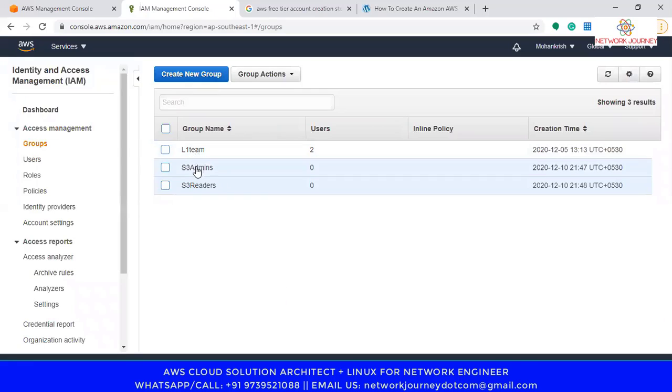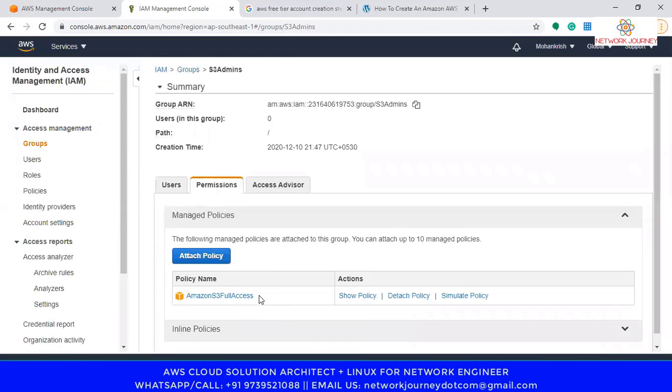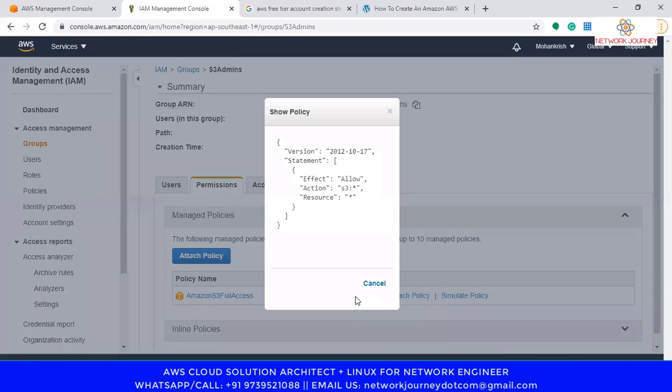Okay, and for my S3 admins, I attach S3 full access. So see on that point, what happens? What does that show policy on the actions mean? It can show it in a JSON format. See, effect is allow. Action is S3 star. Star means any. Resource means any. So for all resources, all actions are allowed.